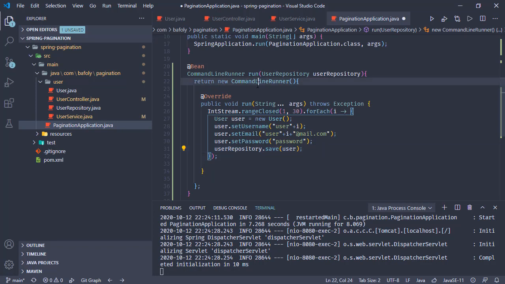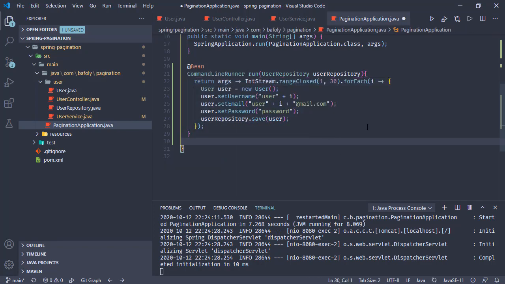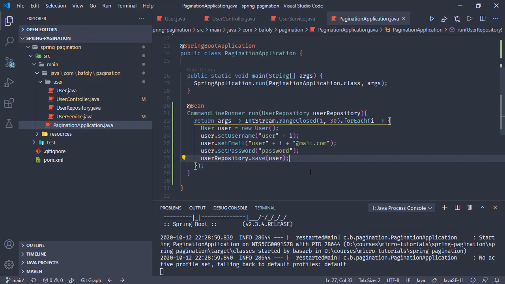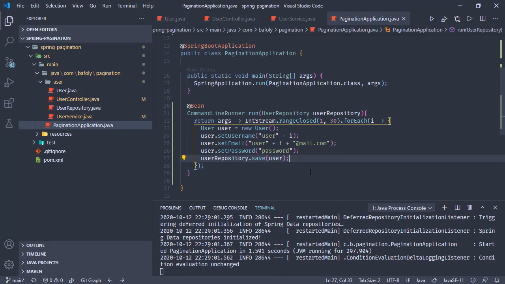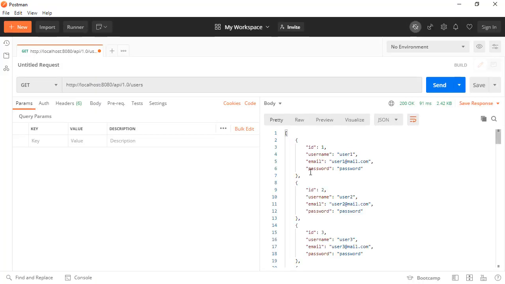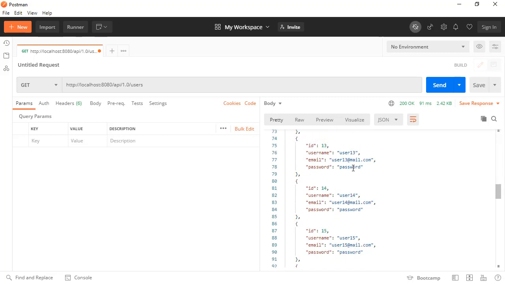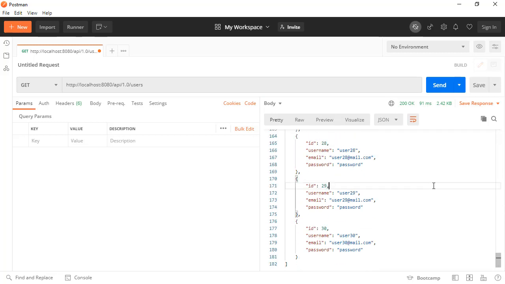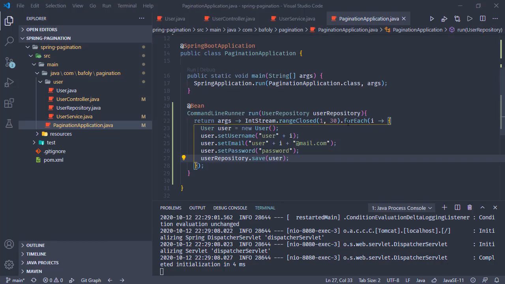So that's it. And alternatively, we can convert this implementation to a Lambda function like this. So saving this one and going back to Postman and sending a request once again, and here we are seeing the users. Here we have all the users listed here. Now let's think about it like this. We have like thousands of users.